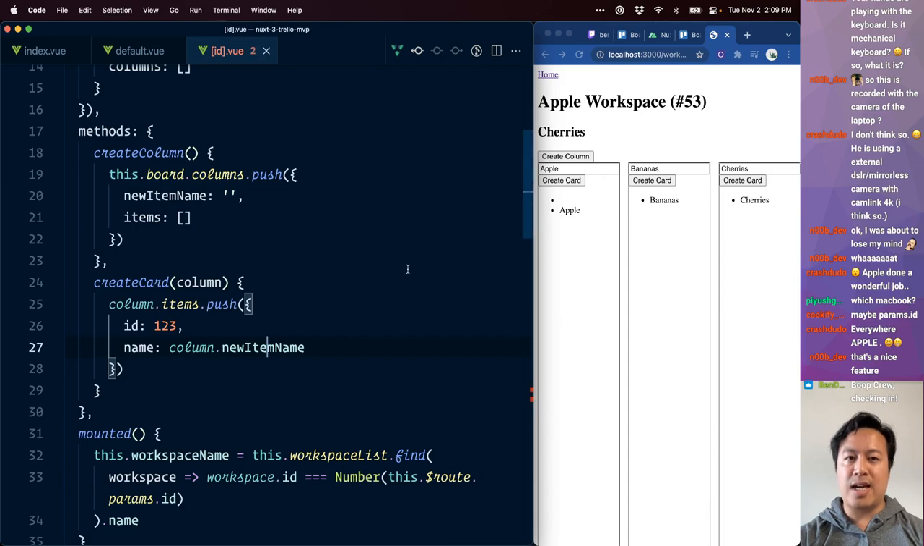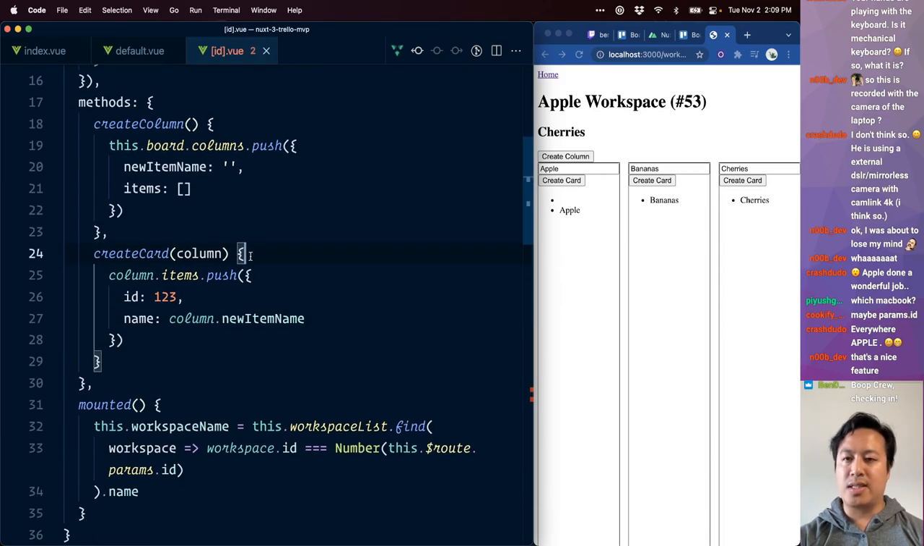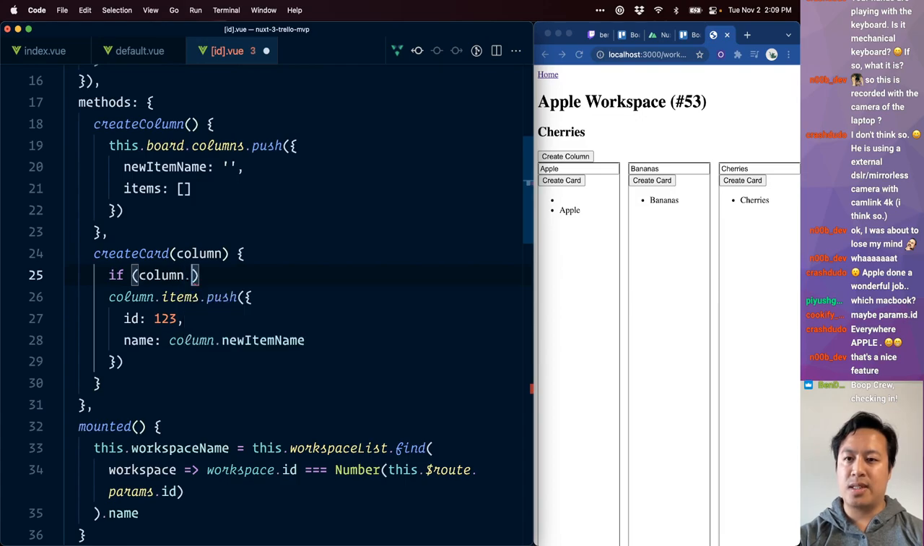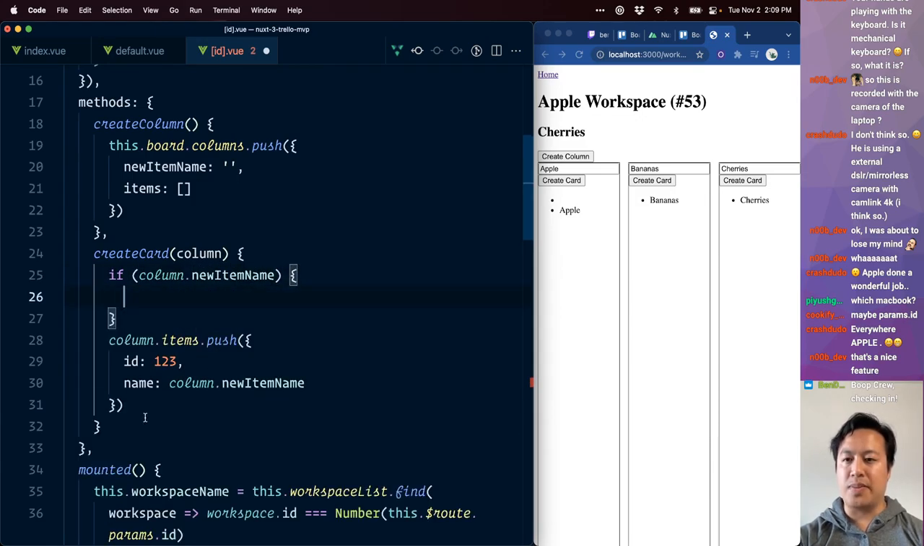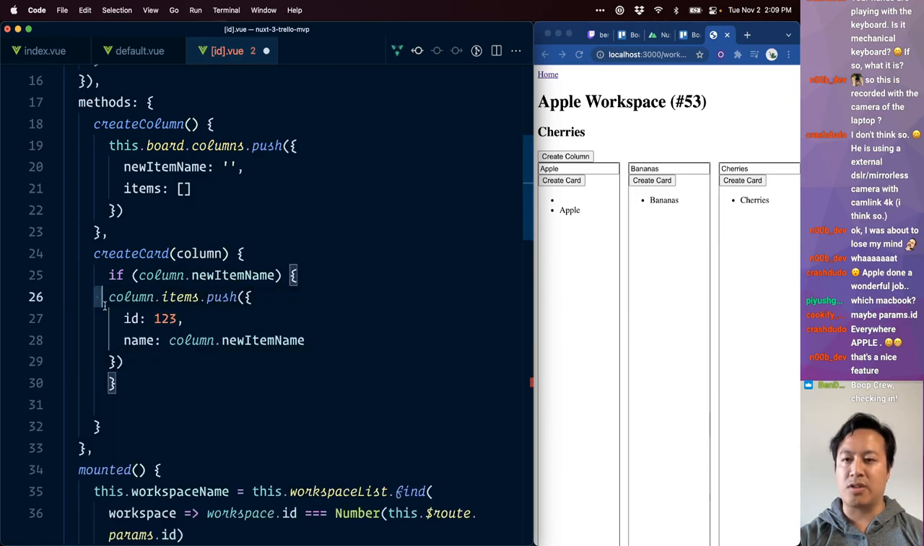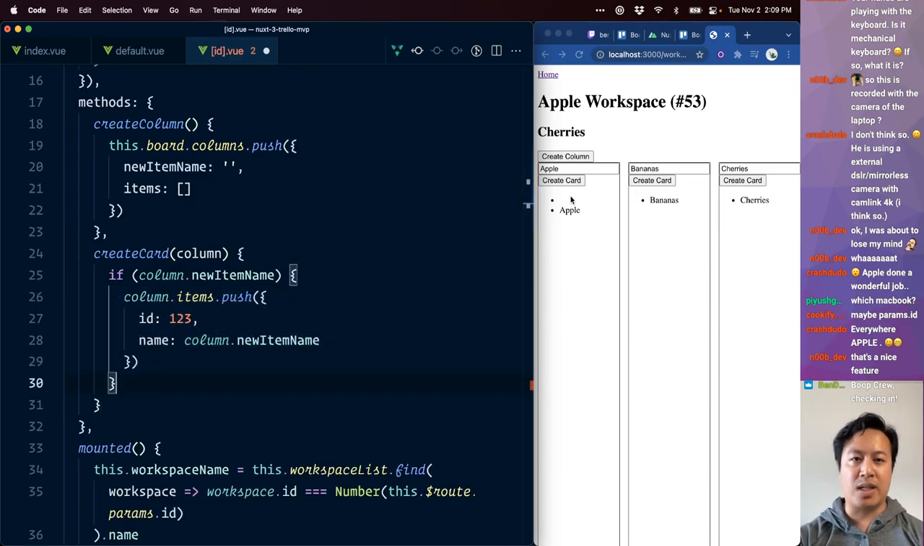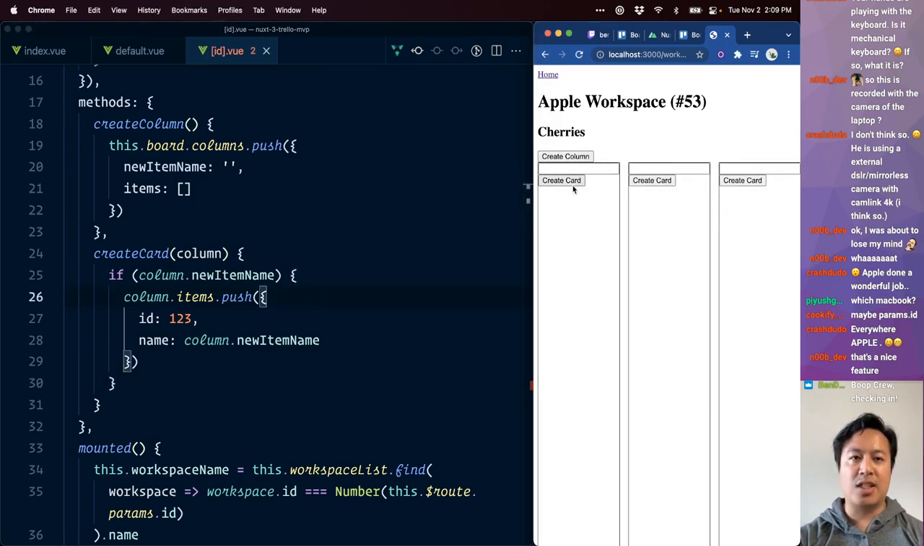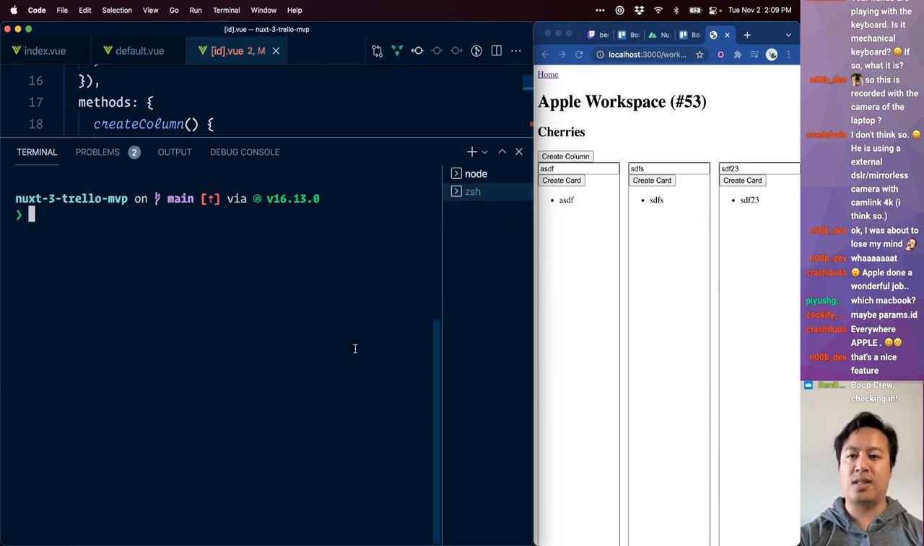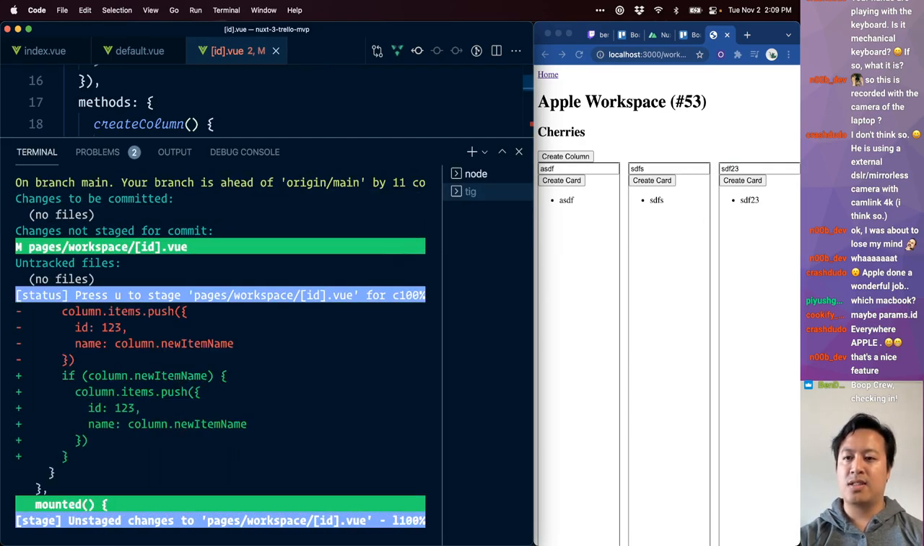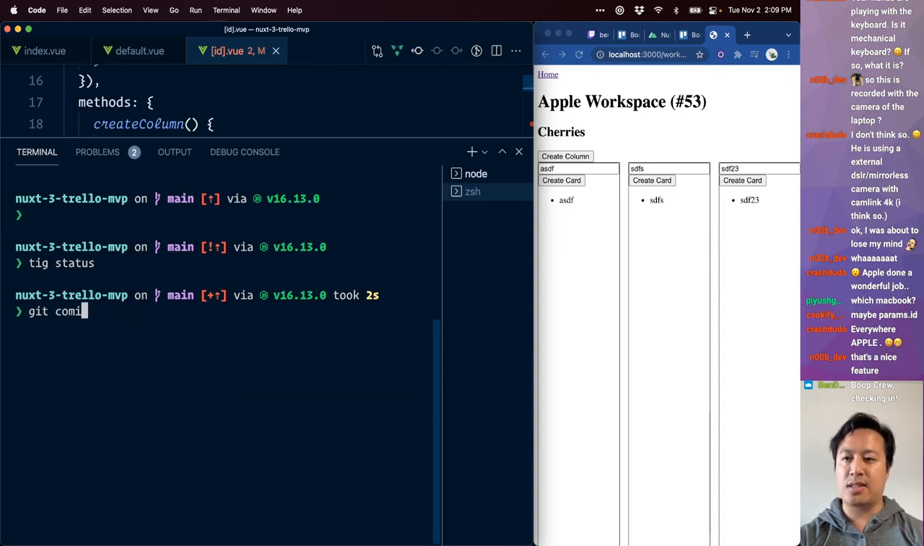Now, just to tidy this up a little bit, we're going to say if column.newItemName is true, then we do this stuff. Otherwise, we're not going to create an item because we saw there's an inadvertent bug here that we created a new item, and we really don't want that. So if I save this now, create my columns, I should be able to click, nothing happens. ASDF, that's good. SFDC, that's good, and good. So that is another fix. I'm honestly just going to commit that small thing, just like that. And so this is the fix for preventing users from creating empty items.